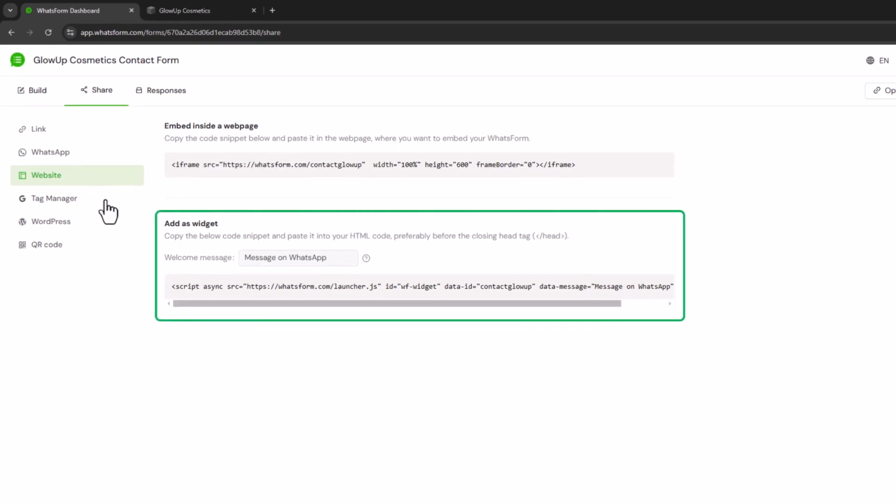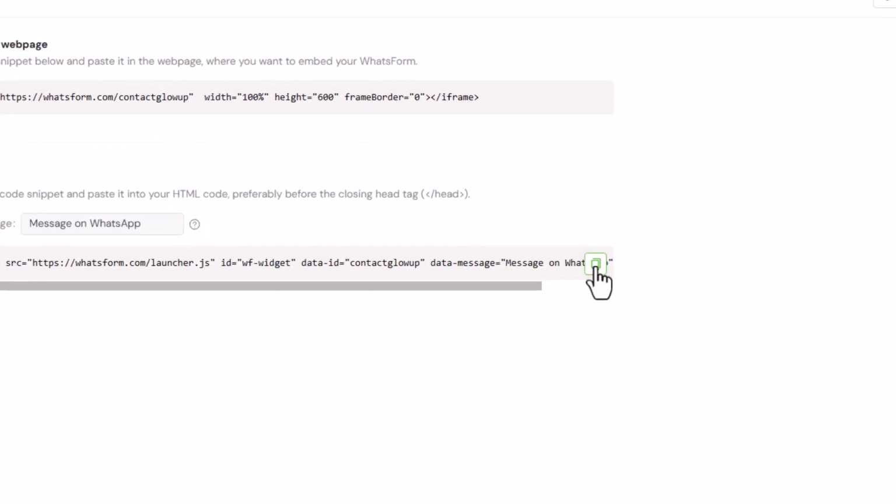You will see a code snippet here. This is the code we'll be adding to our website. Let's copy the code by clicking here.